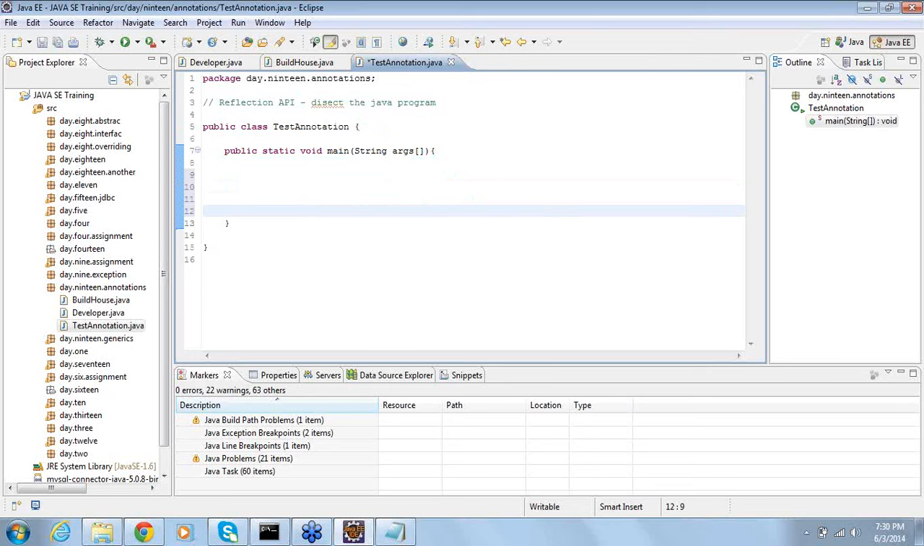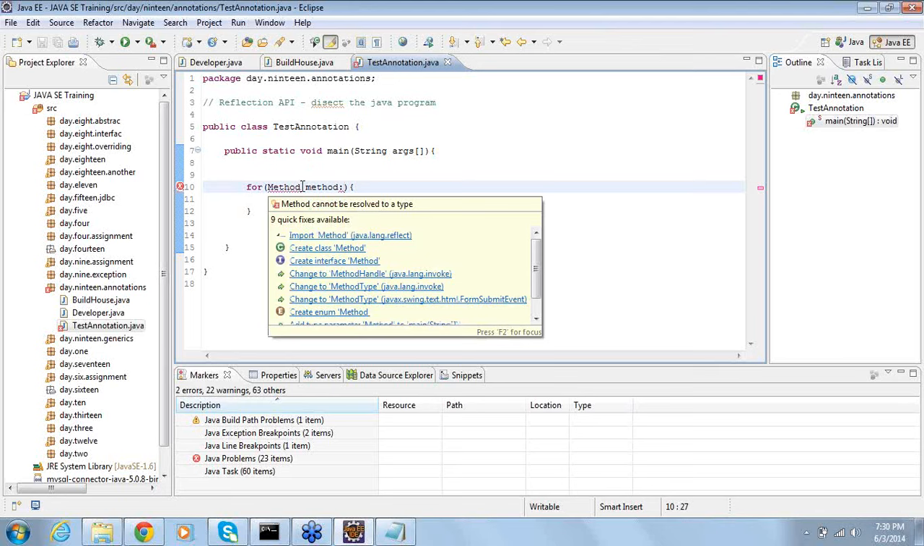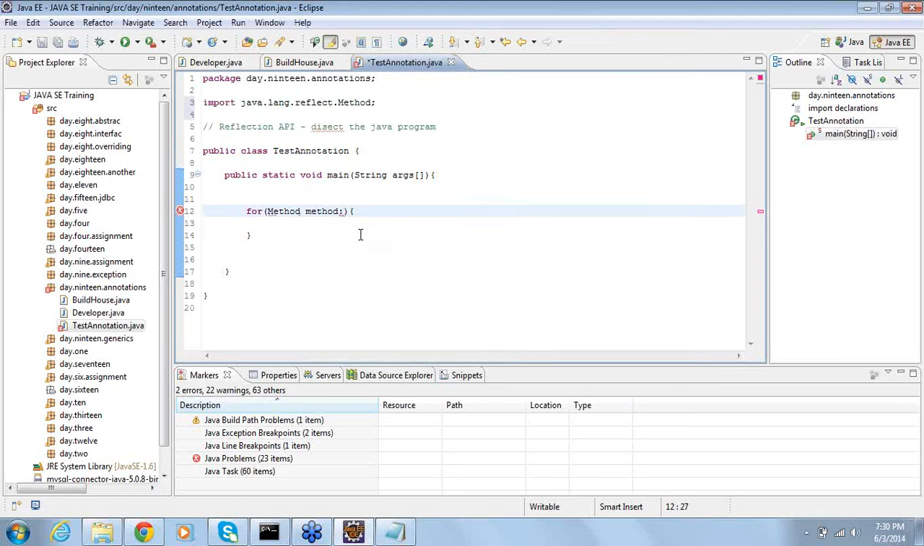Here you got a main method. Now look at this. I got a for each. Now here I am doing here method. Now where does this method come from? java.lang.reflect. Okay.